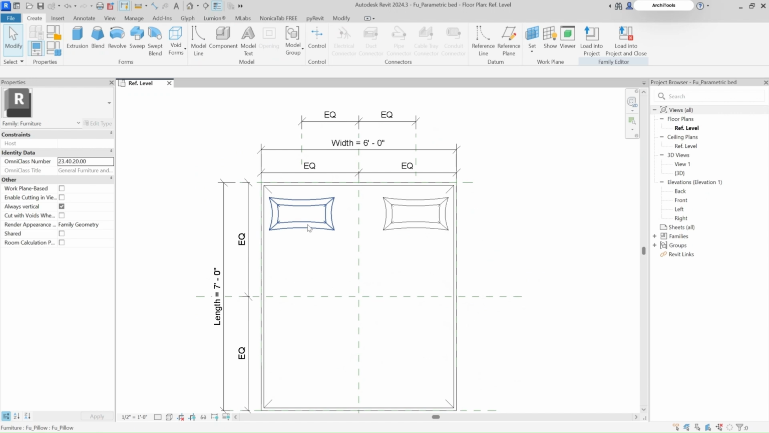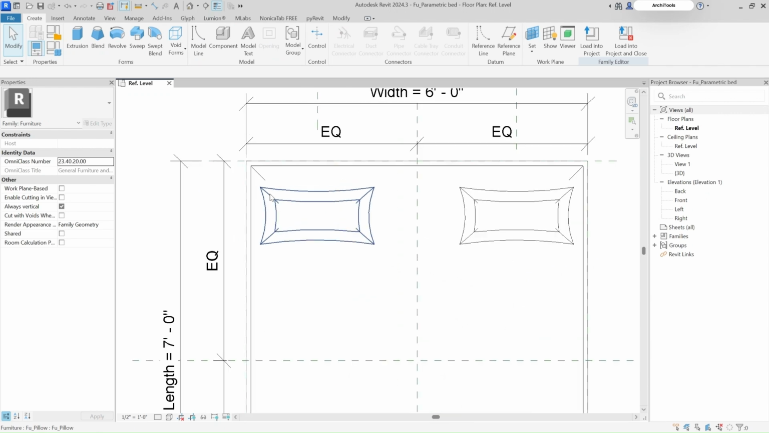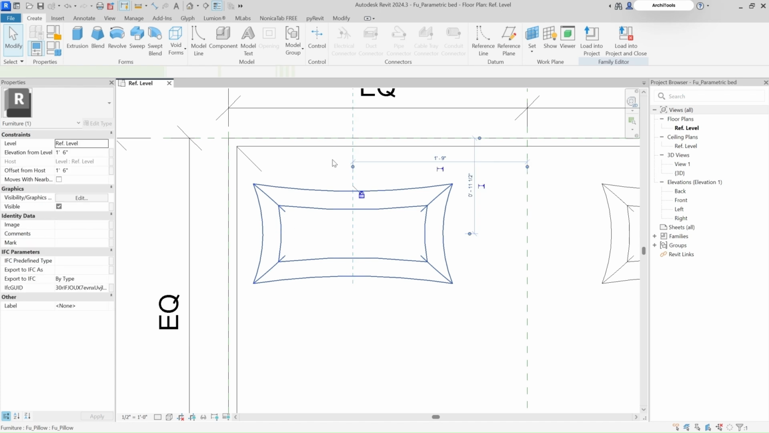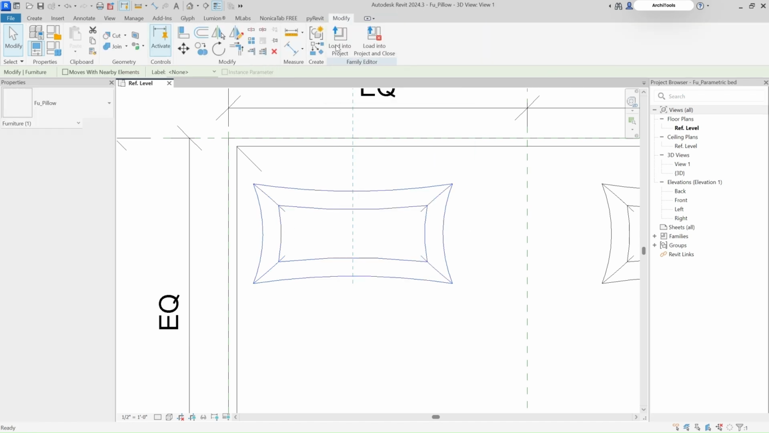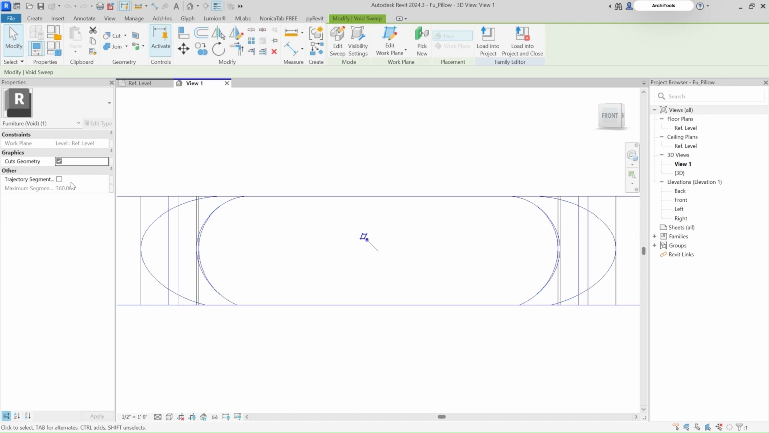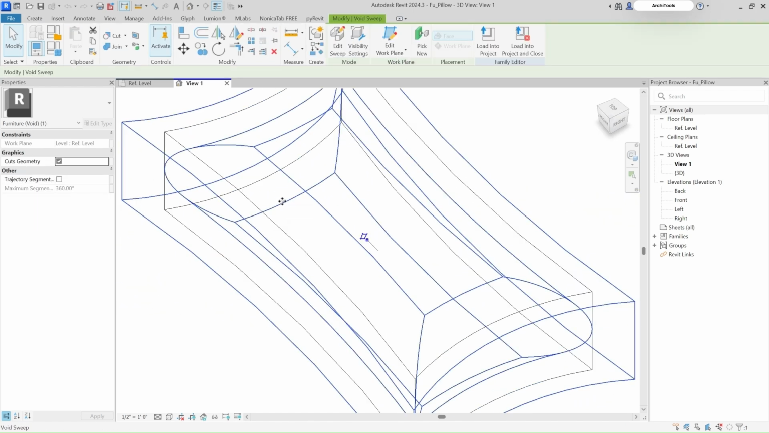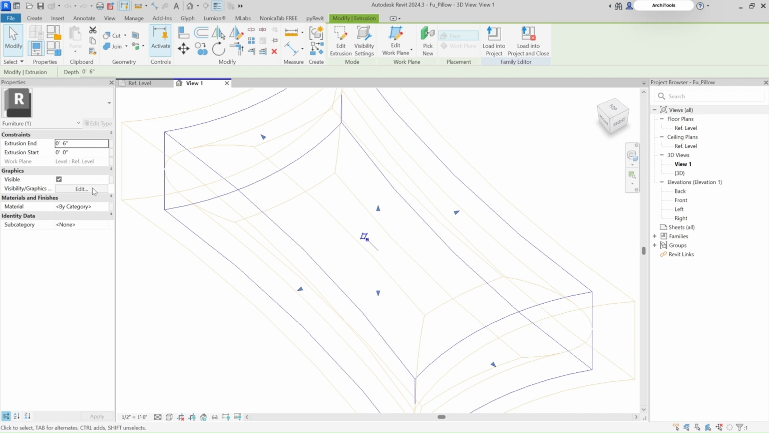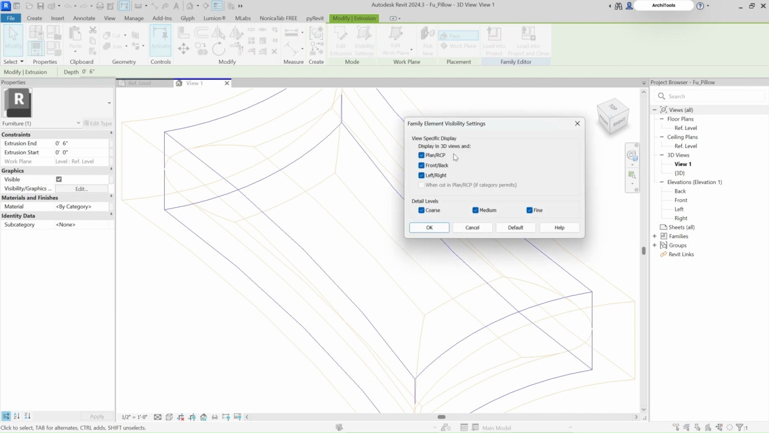Also, I would like to change one more thing in this pillow. It's that we have these two borders for the pillow. I would only require a boundary and a little bit of these corner lines. So I'll just go inside this family and select this model, the solid part. Here we go. And once I have selected my solid part, I'll just go to the visibility graphics and untick the model part in the plan. If you want, you can hide it in front, back, and left and right as well.